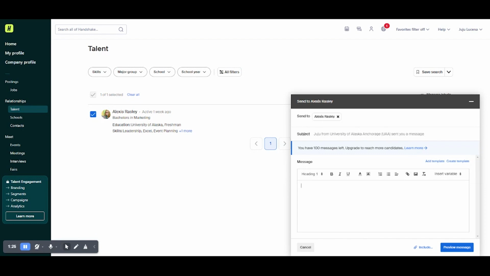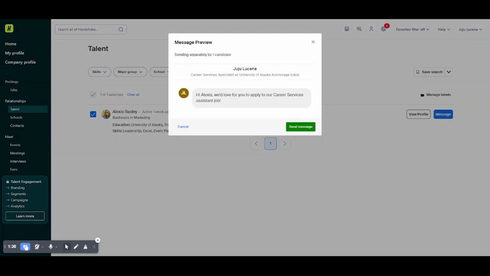Once you're ready to send the message, click Preview Message. Make sure everything looks correct and then click Send Message.